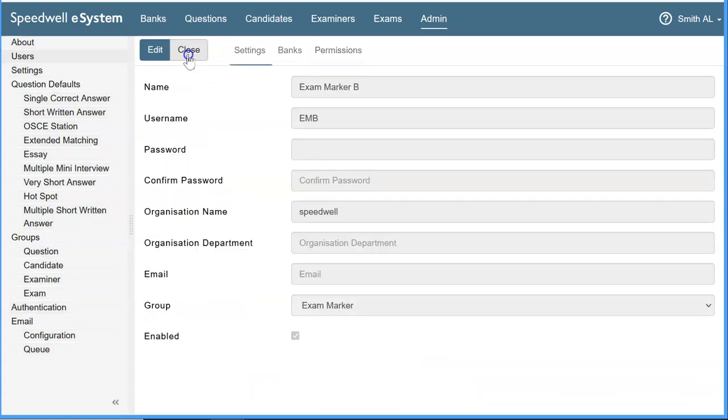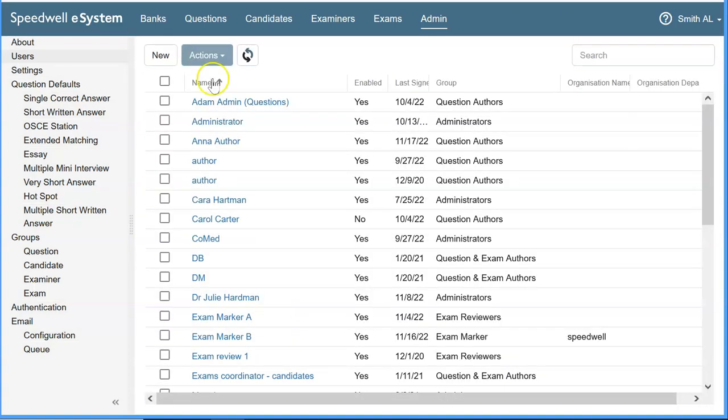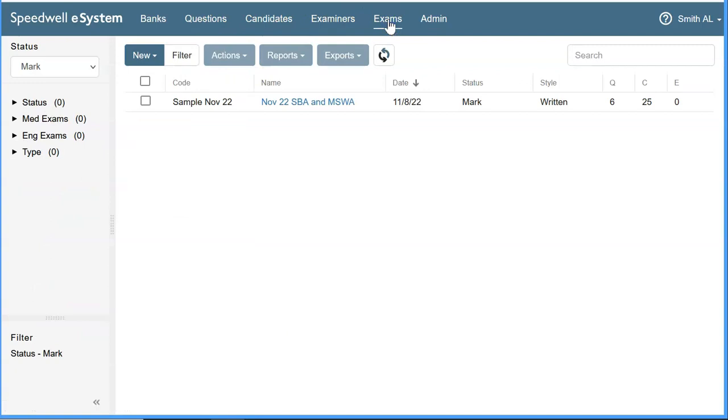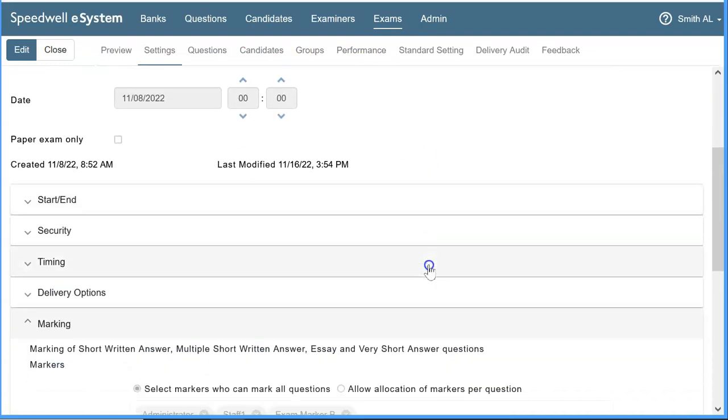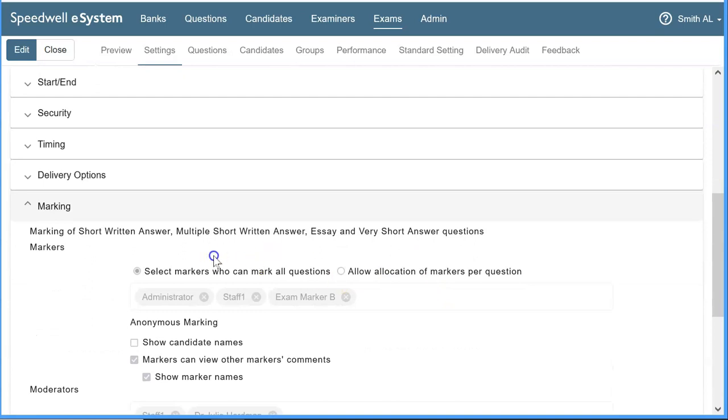The next thing we need to do for this marker is attach them to the exam I want them to mark. In exams, I can see that this exam has been taken and is ready to be marked. When we go into the exam, we can see the status, and scrolling down to settings, I can decide which markers are marking the questions and what they can do, as well as what's displayed. And here we can see that I've already attached my marker to this exam.